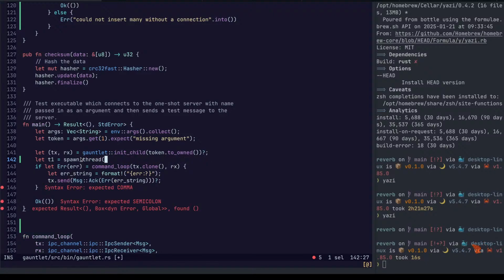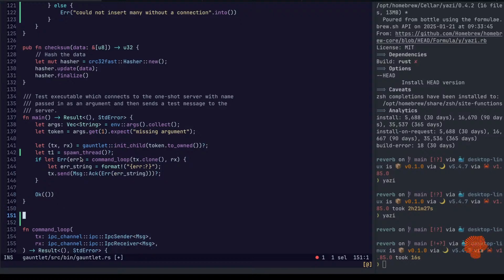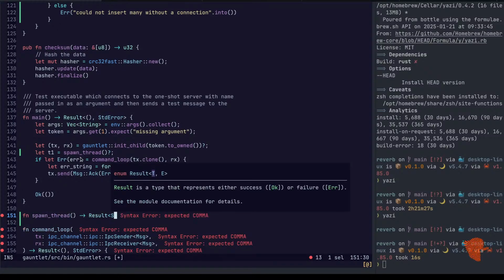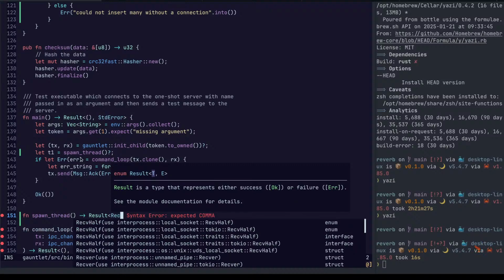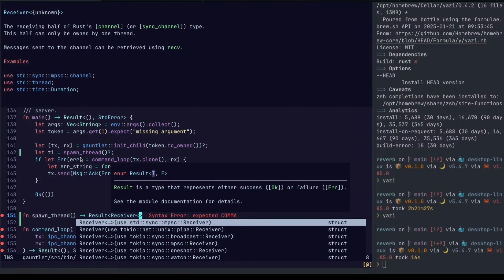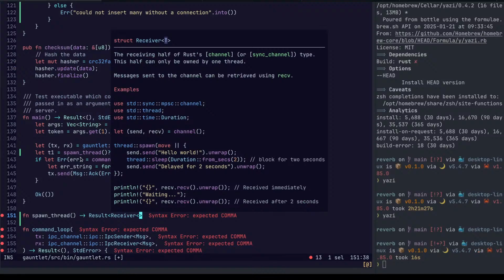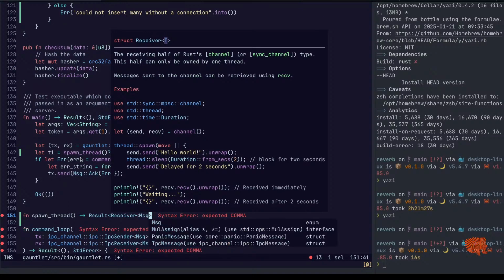Spawn thread. Let's create that function. Spawn thread. We will return a result with a receiver, standard MPSC receiver of message.